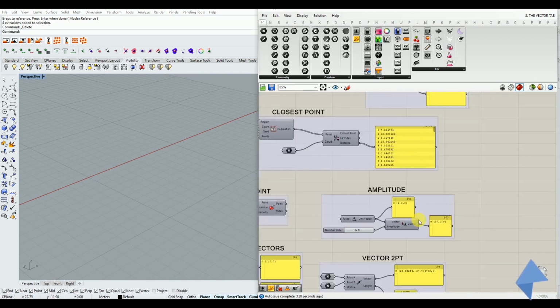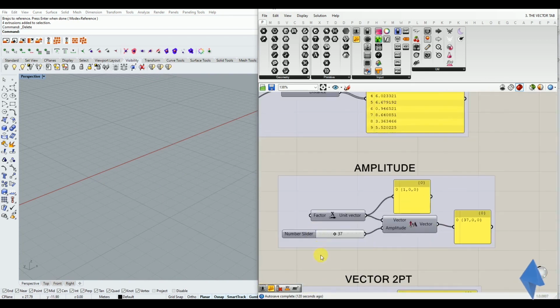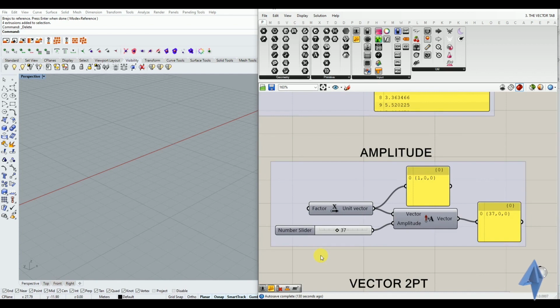Now let's see the amplitude component. The amplitude component is basically what I was talking about before. In order to understand amplitude, you must understand vector first, which I've already explained. So vector is basically a direction. So it has a starting point and some amplitude and some direction. So amplitude is basically the amount of any measurement that you will apply to a vector. So over here I have the unit vector, I have the x direction, the x vector, which is 1, 0, 0.